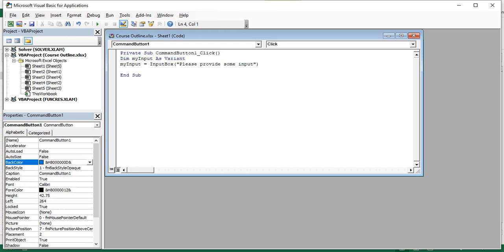I press enter, then I can output the input back to the user, and by outputting it I can use a functionality that we call the message box. It's just like a dialog box, so I can say MsgBox, and then put the input back. Let's just put the input back and call it myInput. Okay, so this is it.